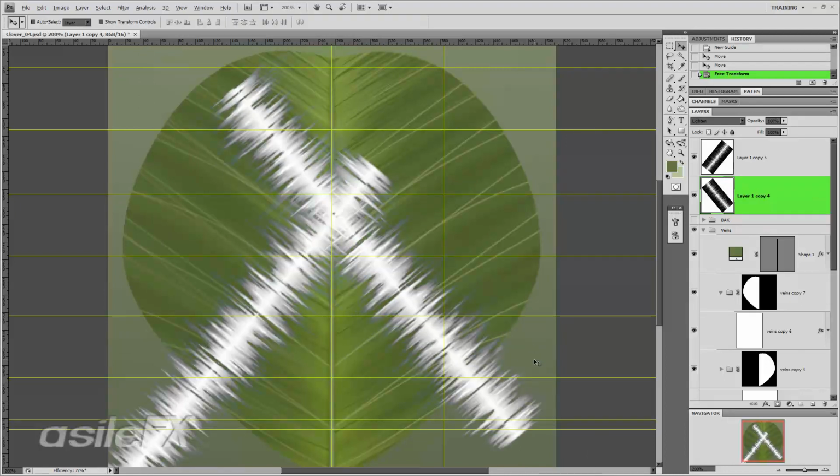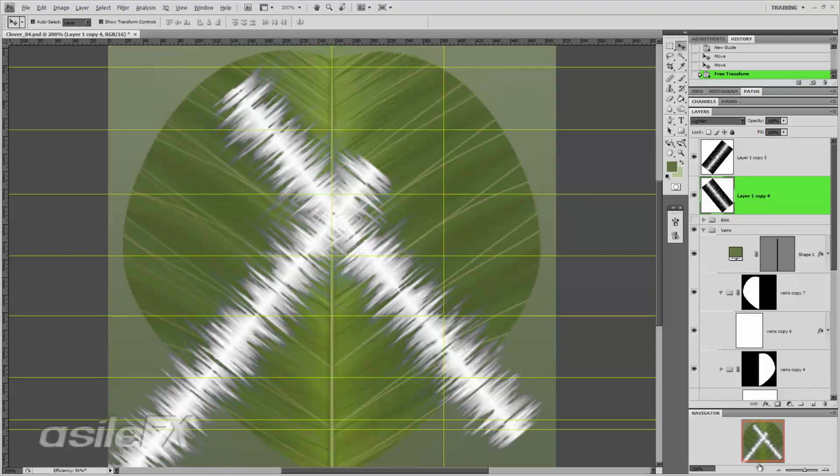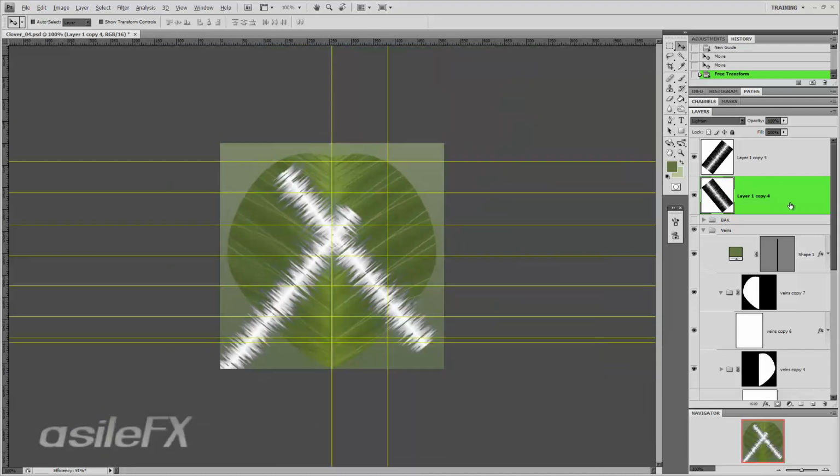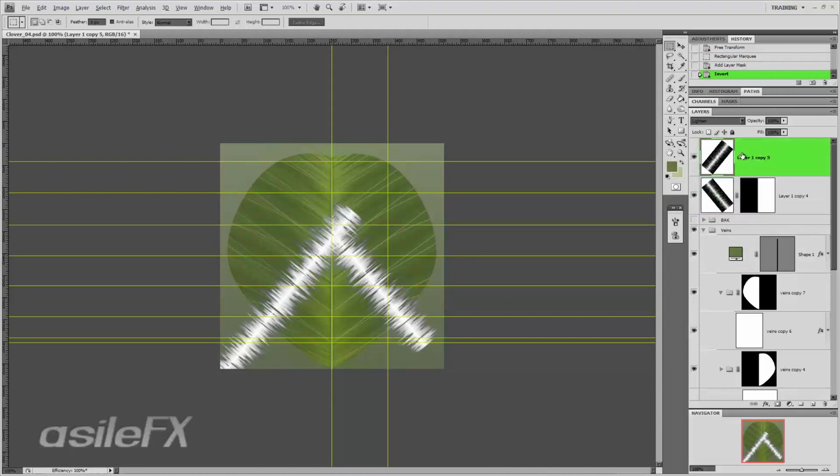And that should be good. I might need to narrow it, but I can do that afterwards. So I do need to cut out and mask these before I merge them. So we'll just use the rectangular marquee tool, mask it, invert if needed.